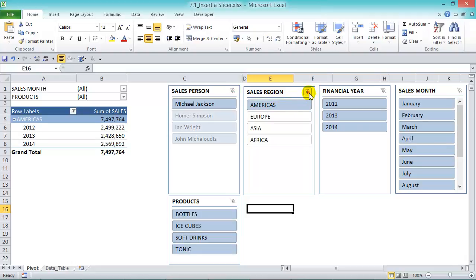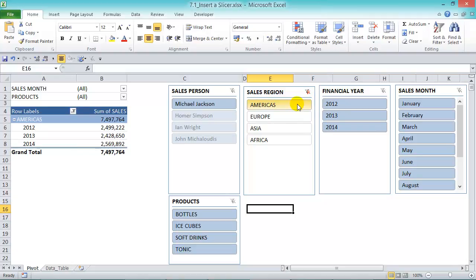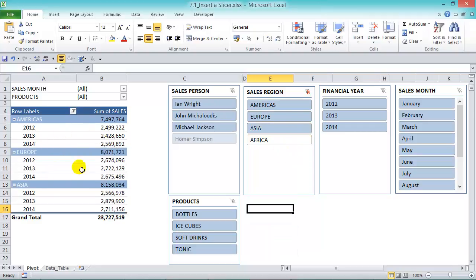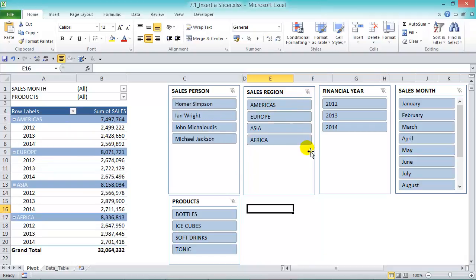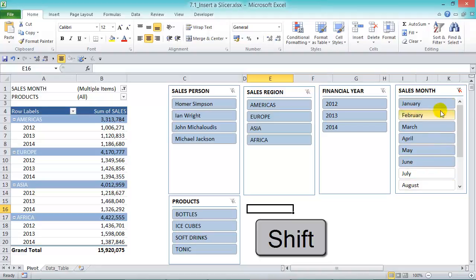Now let's clear the filters from here and go back. Now we can select multiple items by holding down the Control key. For example, if we want Americas, we choose Americas, hold down the Control key and choose Europe and choose Asia, and we get our pivot table updated accordingly. Now let's clear that. If we want to choose 6 months, then click January, hold down the Shift key, and then go all the way down to June, and that highlights automatically as well.